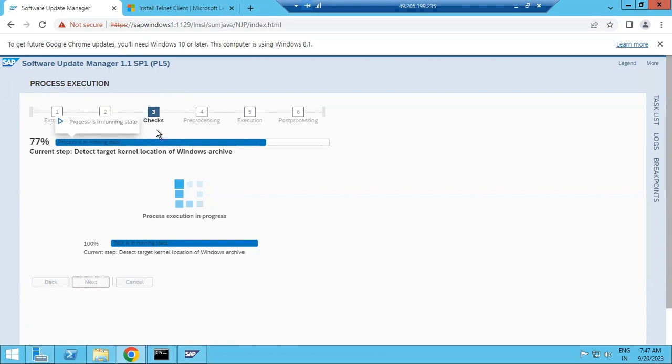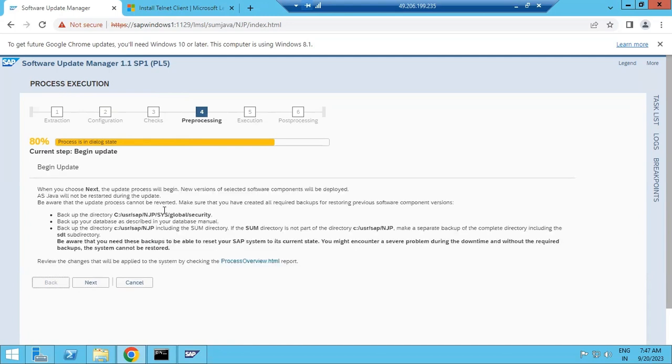So configuration is done. Checks phase. In the configuration phase, it will build the queue and validate the queue. Then it will go to the checks phase. It will check the dependencies and any inconsistencies. Now the pre-processing step will start.